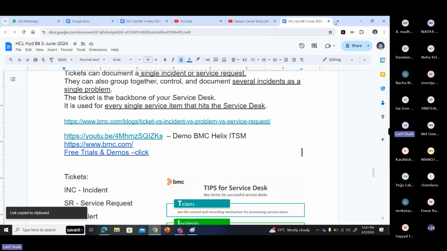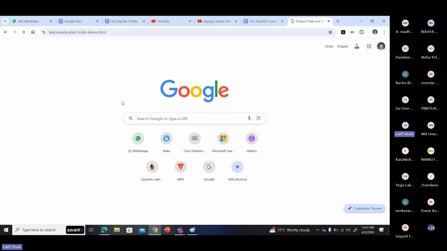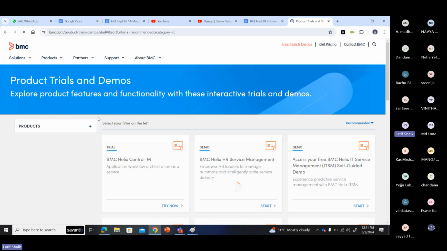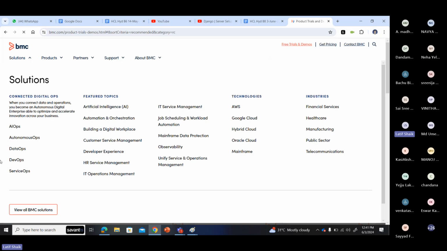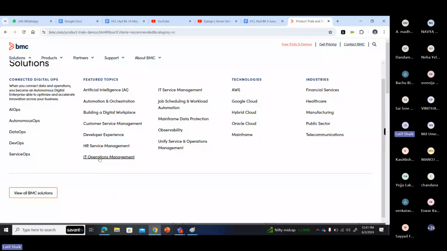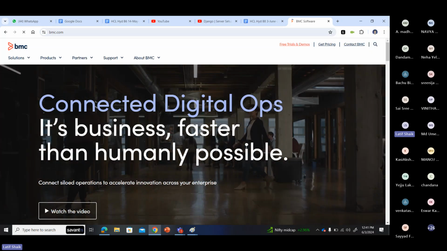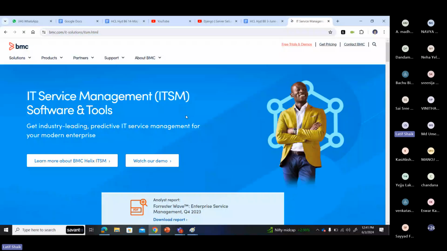BMC is an application used for IT service management. BMC is an organization that provides different types of IT solutions. One of the solutions is IT service management related.